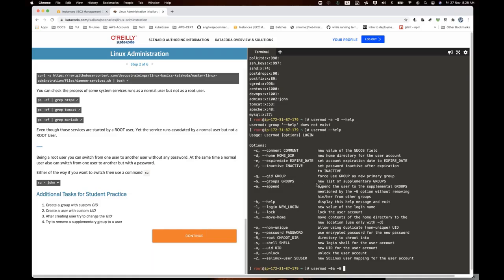-a-G. So it's actually telling a new list of groups. So that means you can add multiple groups. It's not a single group basically. It's multiple groups only. -a for adding.